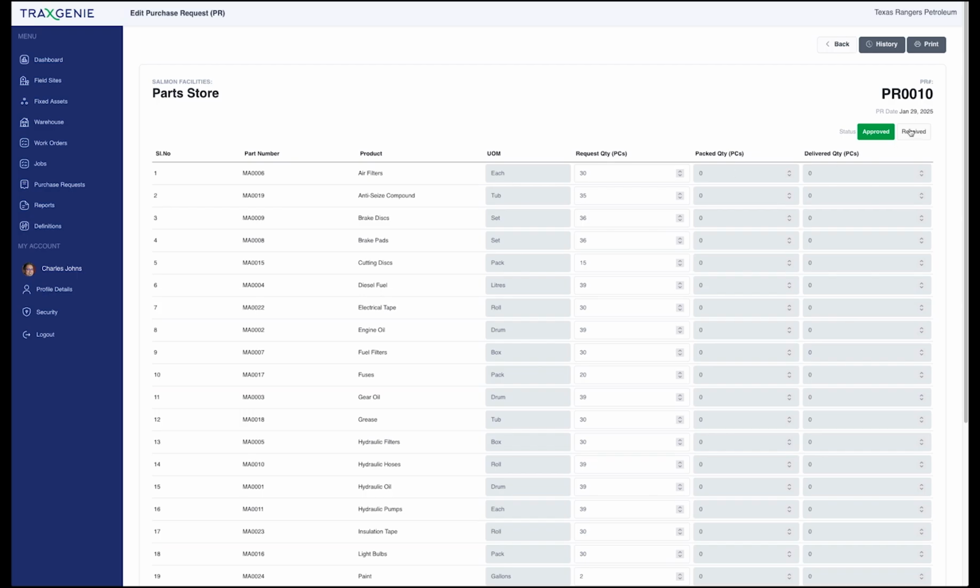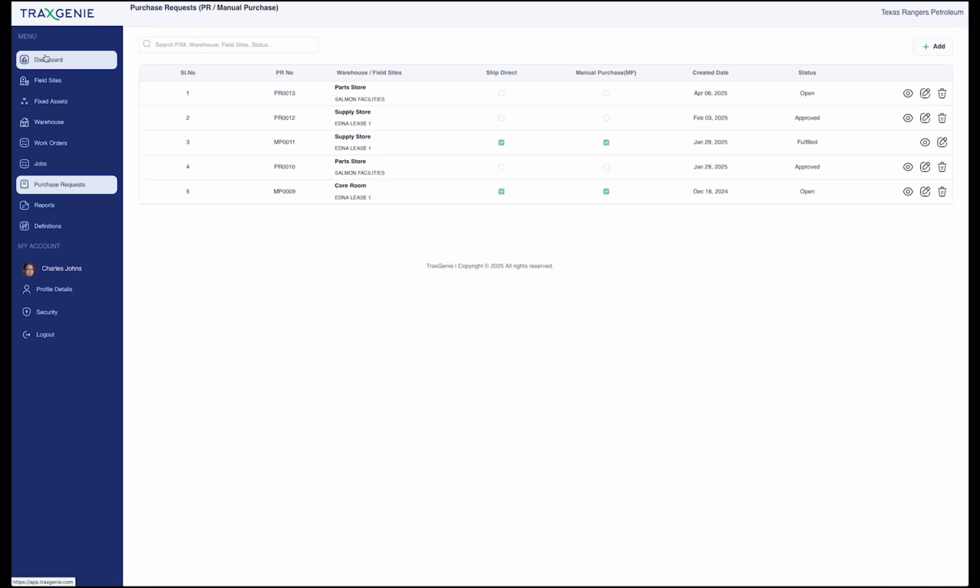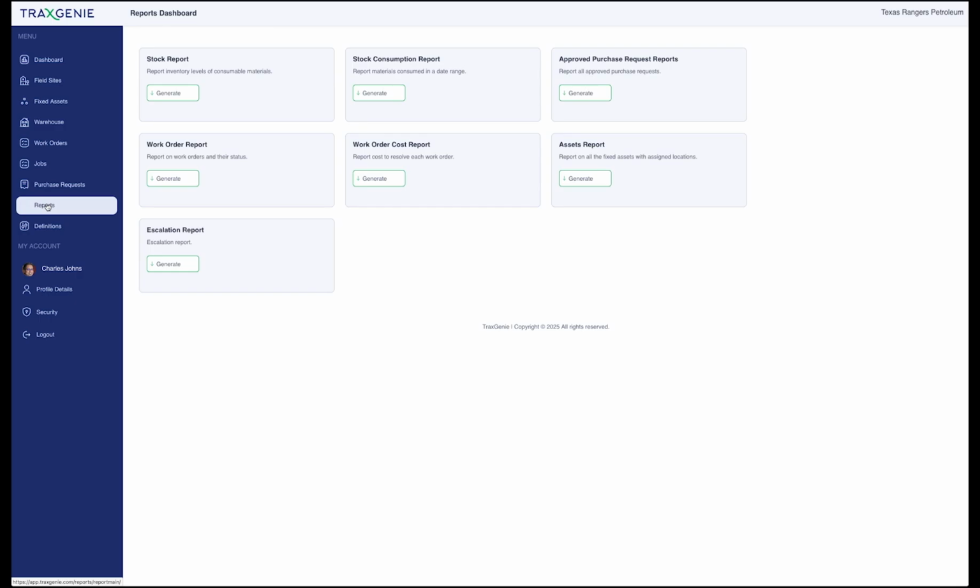If you are an approver, you can check the list, change the info, and either check that it was received or approved. If you go back to the dashboard and click on Purchase Requests, you can see all of them and their status. Now, let's look at reports.